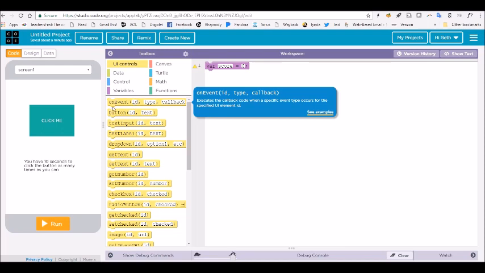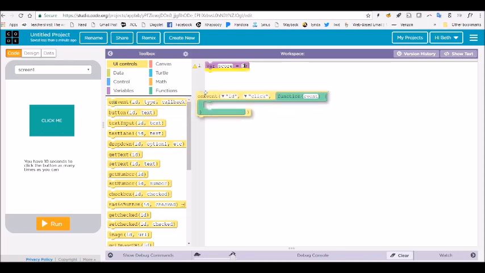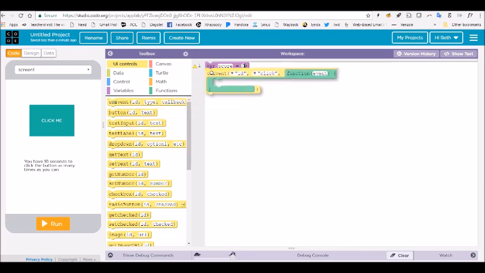So under user interface controls, you grab the event because this is your user interface. And what we're going to do is say when the button is clicked, so when the click me button's clicked, when you pull that down, once again, you can call it anything you want. I called it a click me button. So when the click me button is clicked, what we want to do is increase the score.